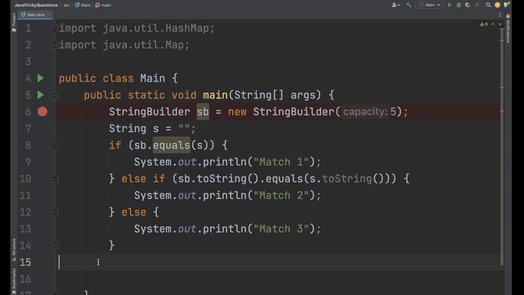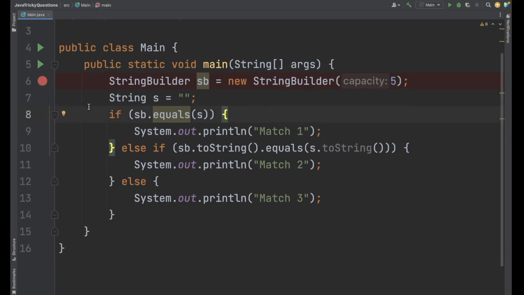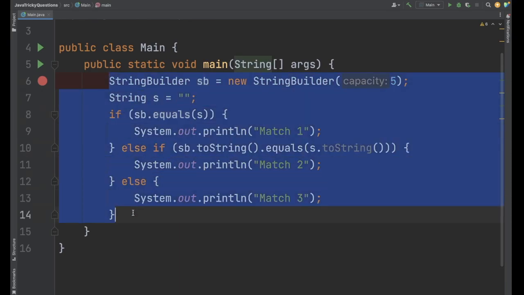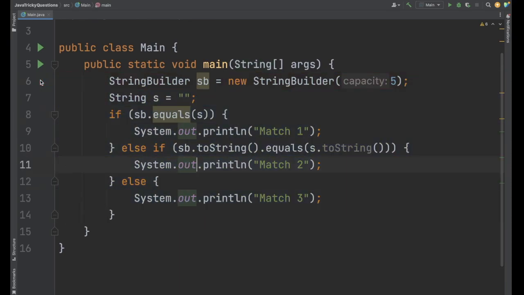Okay, so here also the question is what will be the output of this code snippet. Okay, so now I have kept the debugger here, and now let's debug the program to understand what will be the output. Okay, so first let's see what we have written here.